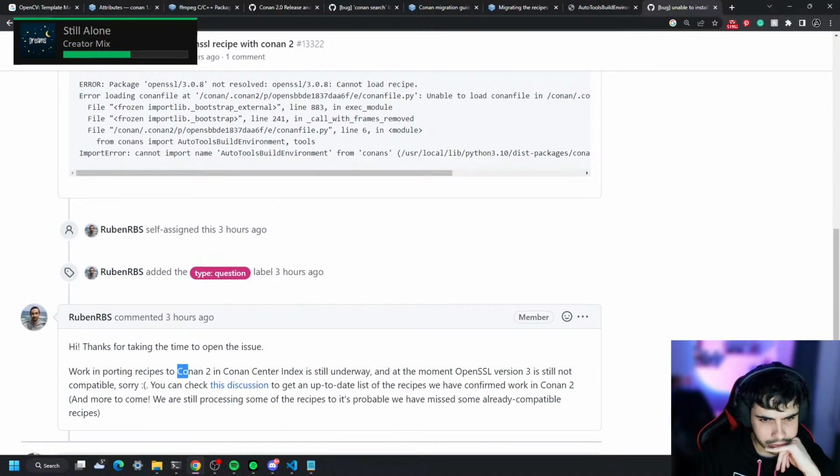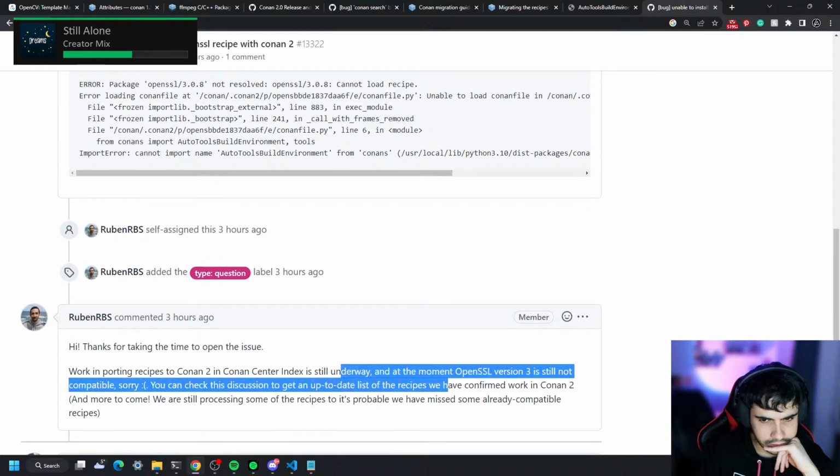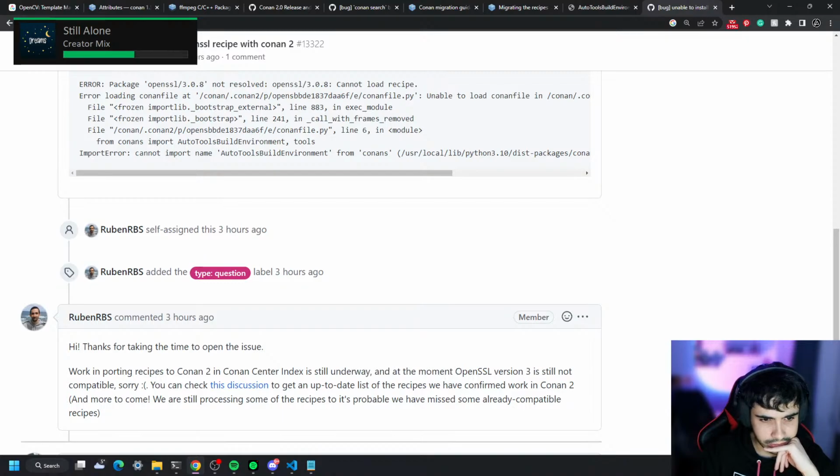Work importing recipes to Conan and Consensus is still underway. And at the moment, OpenCV version 3 is still not compatible, sorry. You can check this discussion to get an up-to-date list of the recipes that have confirmed work in Conan 2.0 and more to come. We are still processing some of the recipes to make them portable.